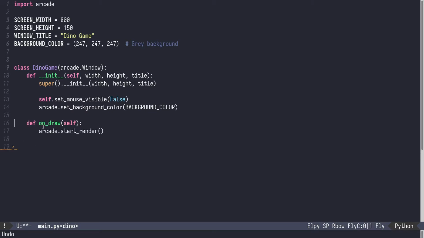Next, I'm defining a method called on_draw. on_draw is a required method when it comes to creating a window. All I'm doing here inside on_draw is to call arcade.start_render. start_render is just to set up all the drawing required for Arcade. In fact, it gives an opportunity for Arcade to do some basic painting like the background color that we just set in line 14.